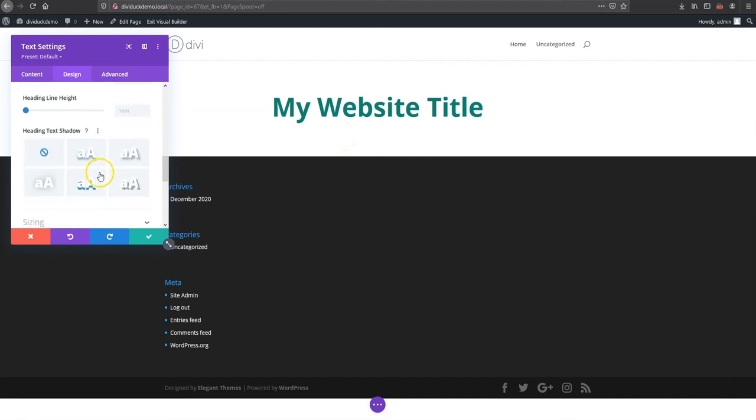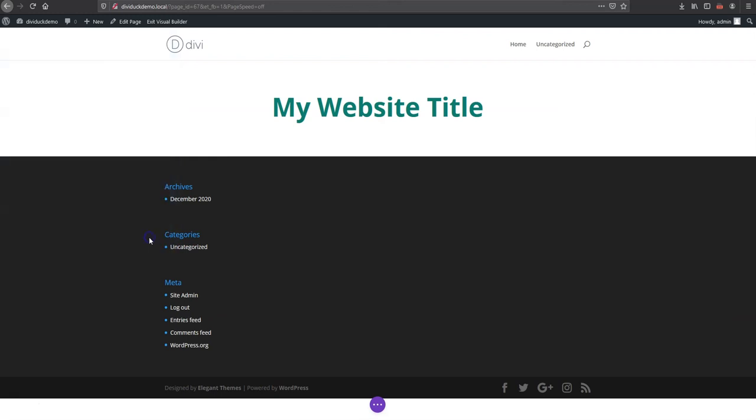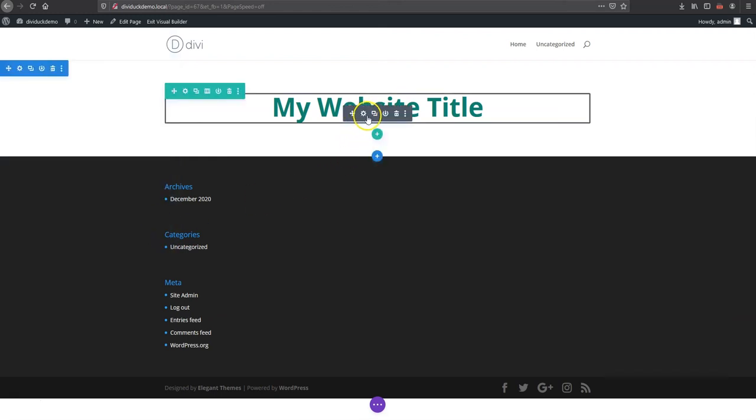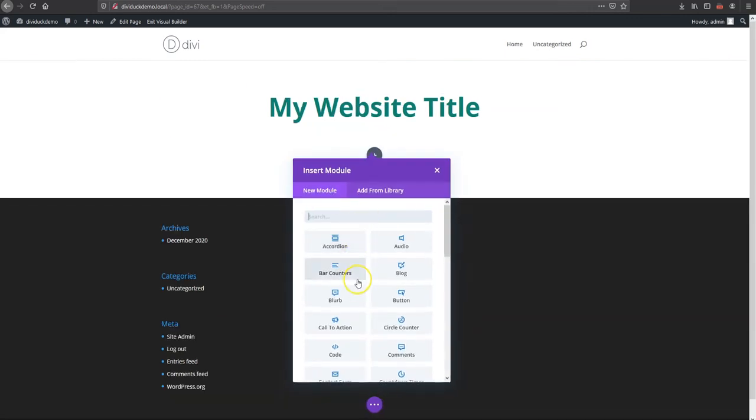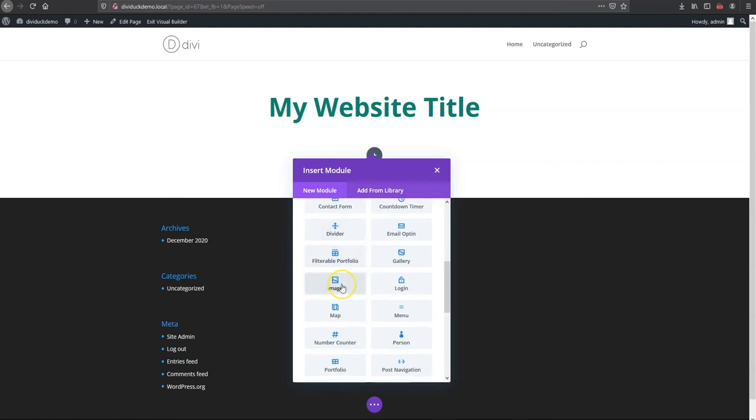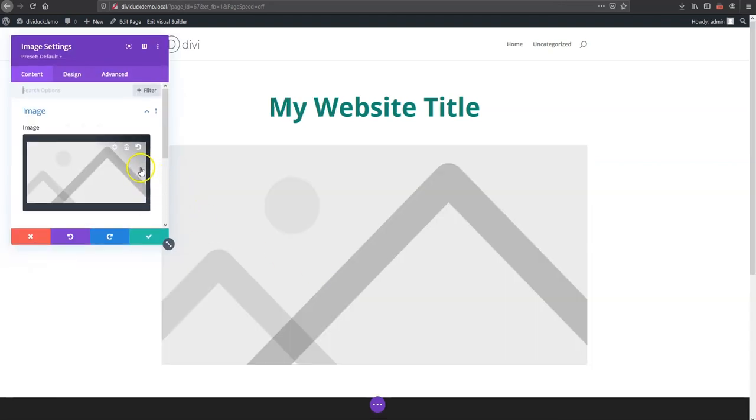If you scroll down, you can see many other ways that you can alter the look and feel of the text setting. But for now, I think that looks okay. Let's click OK. And let's go and add in another element. So add another row. And let's say we want to add an image. All right. So we've added the image.